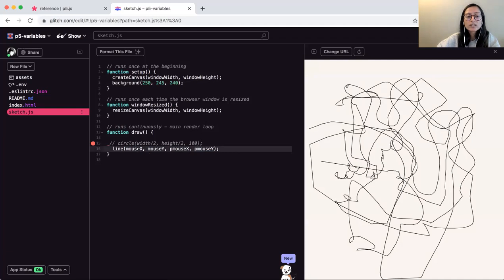If you remember from the parameters of the line, we need the X and Y coordinates of 2 different points. So it is saying that your X1 and Y1 are going to be the current mouse X and Y position, and your X2 and Y2 are going to be the previous mouse X and Y position, which is why we can continuously see a line being drawn.